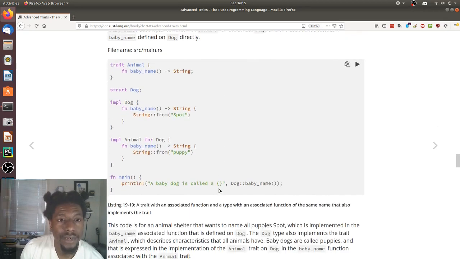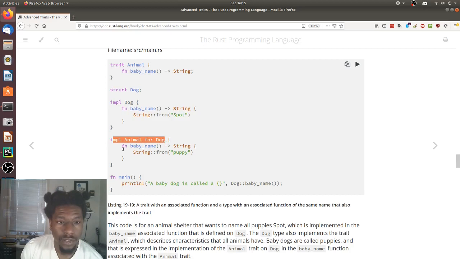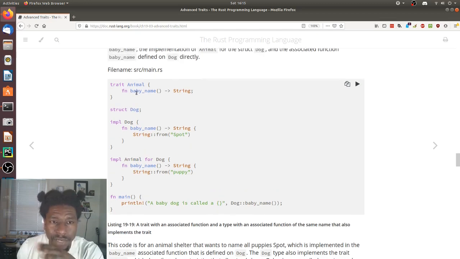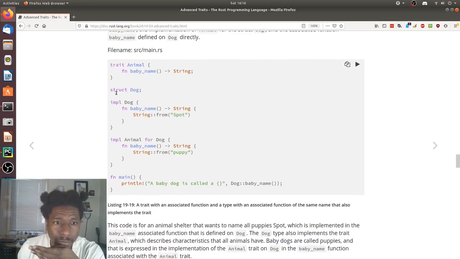But down here, we have, let's see, trait animal, function baby name, string, struct dog, dog implements baby name, animal for dog, baby name, baby name. So without going down here first, based on reading and everything we just looked at, I would assume, wait, this doesn't have self. Self is no longer here. I don't know which one is being called, actually.